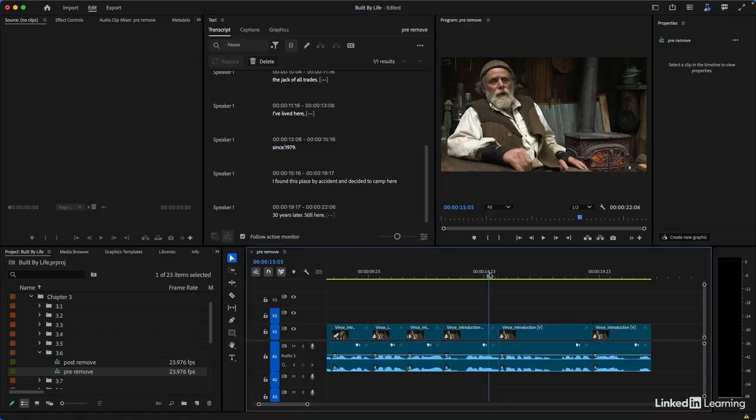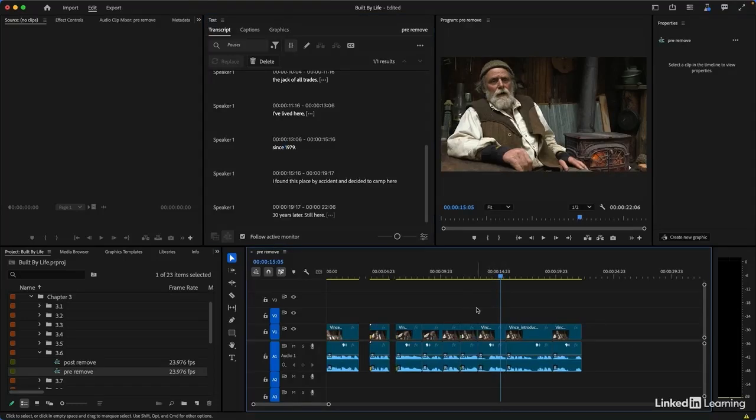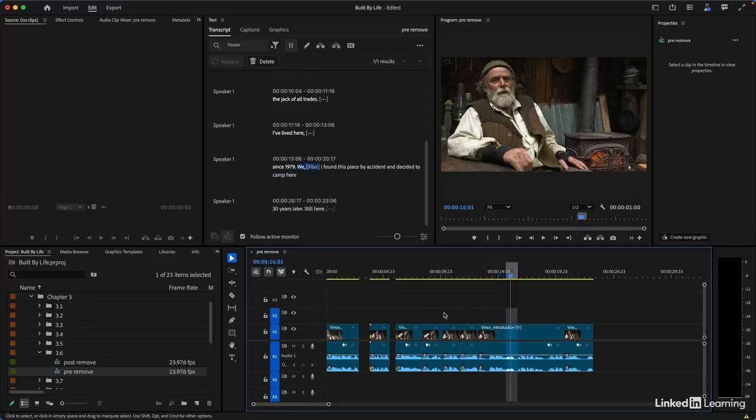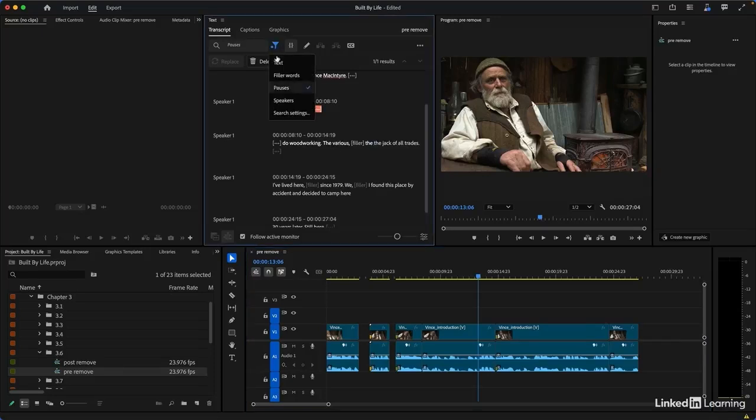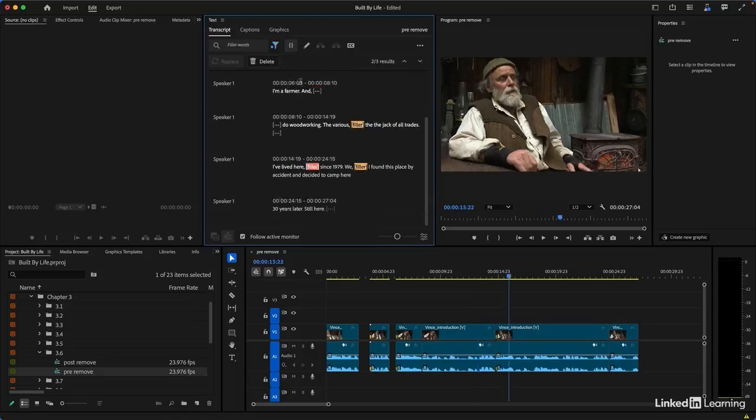I'm going to actually undo the last few extractions that I made because I need to put some filler words and pauses back into my sequence. So I'll just Command or Control Z several times. And now I'm going to just come up to my transcript window. And if I come up to this filter, I can filter on filler words, pauses, or more. I'm going to filter on filler words, and you can see that all of these filler words, which are his ums and ahs and that sort of thing, are now highlighted in the transcript.